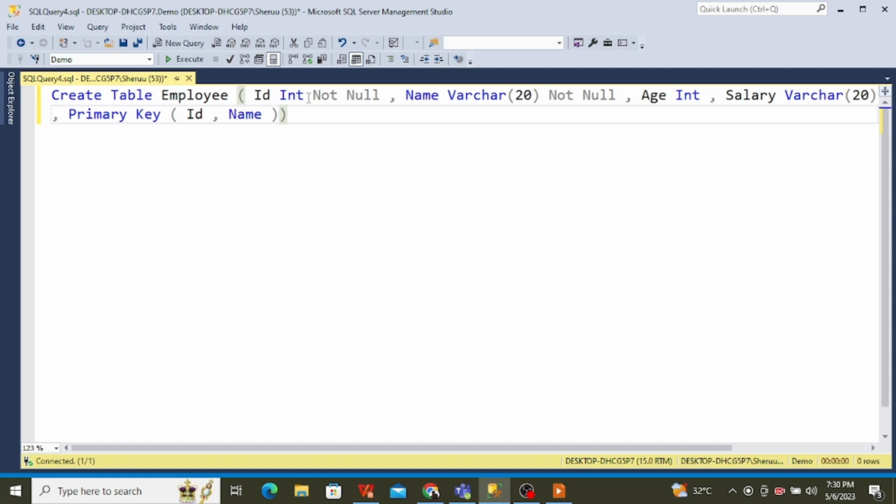After that, this ID column is specified with the help of the int keyword. That is, we can insert only whole or integer values in this ID column. Also, this not null constraint is ensuring that we can't allow any null values or any blank value for the ID column.